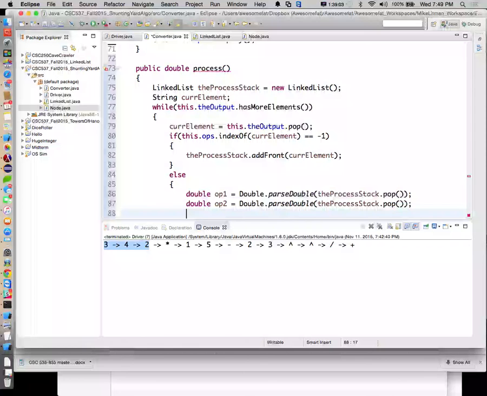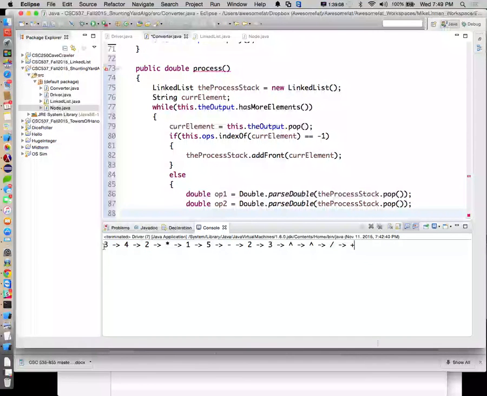Now, if it's a plus, when we look at this guy down here, we did the 3, we did the 4, we did the 2, then we hit the multiplication. What are we multiplying? Is it 2 times 4 or is it 4 times 2? So we get an 8. Then we get a 1. Then we get a 5. Then we get a minus. Is this 1 minus 5 or is it 5 minus 1? 1 minus 5. All right.